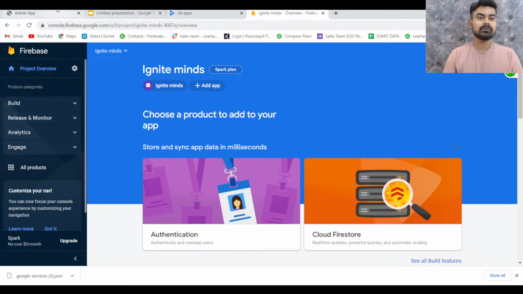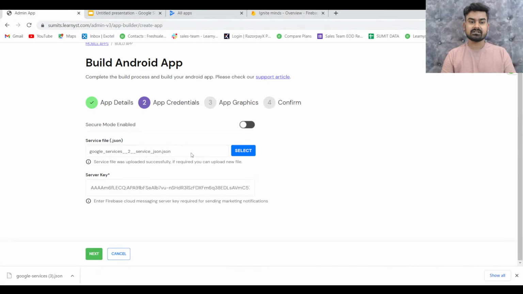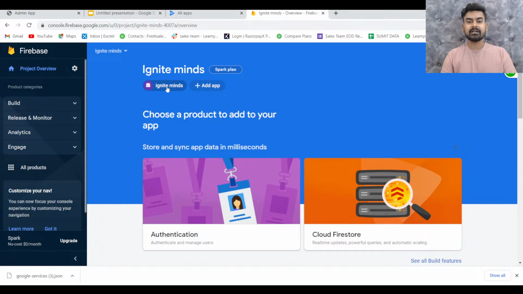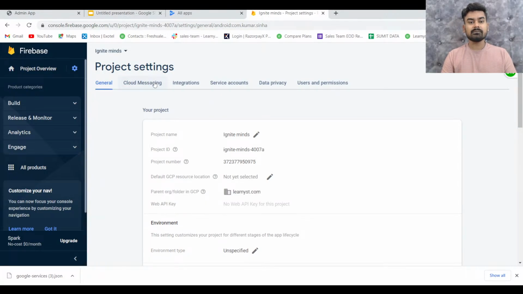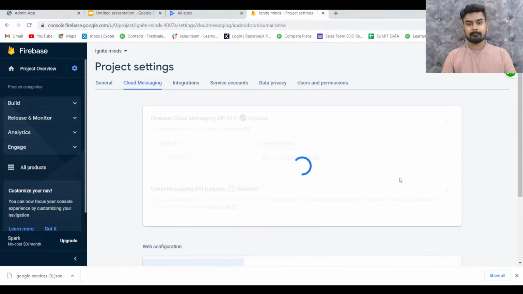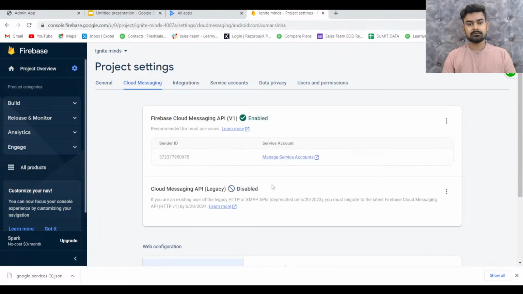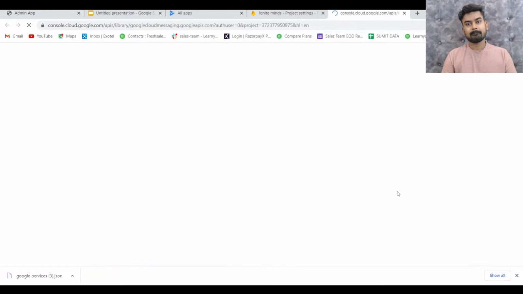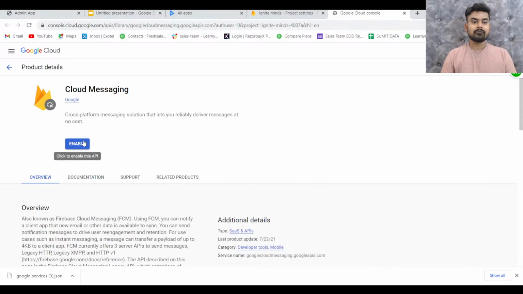Now I'll come back again to the admin app section. Here I have already added my JSON file and the server key. To get the server key, you have to go to the Ignite Mind project, settings, and cloud messaging options. You can see the cloud messaging API is disabled. So you have to enable this first. You have to enable this from here.